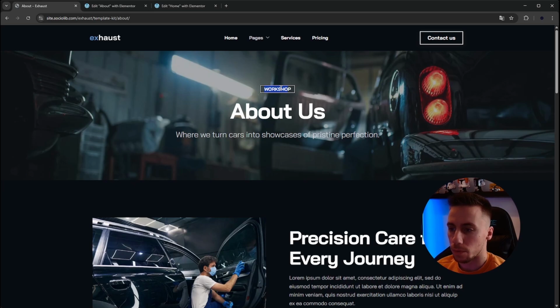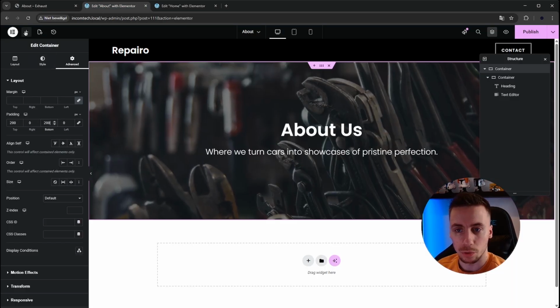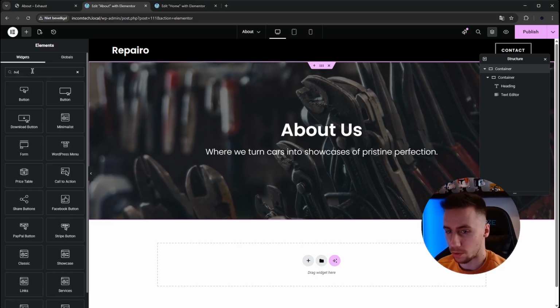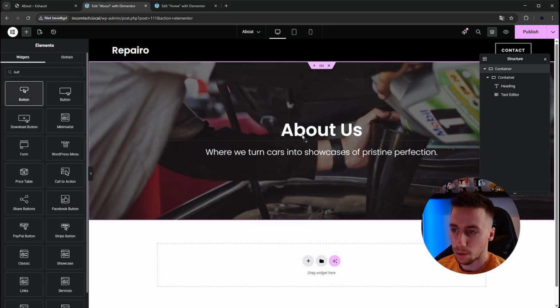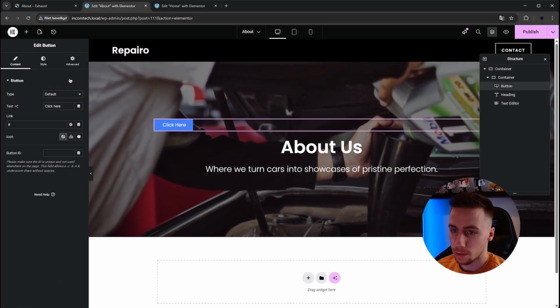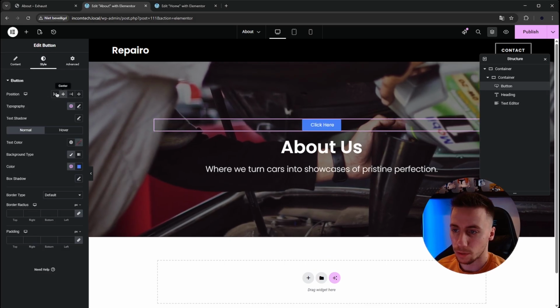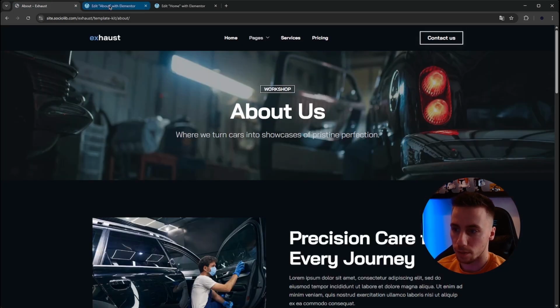Now, if you want to create this little ribbon, you can do that. There are multiple ways of doing that. The straightforward way, what I would suggest is you just pick up a button, place it in there, and just style it exactly as it is.